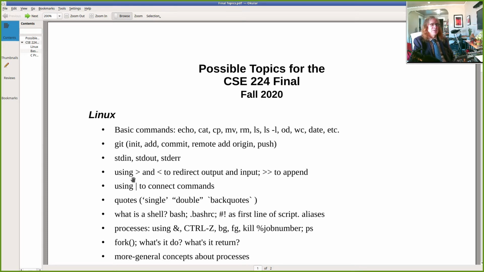So if we say command greater than and we put in a file name, hold on a sec.